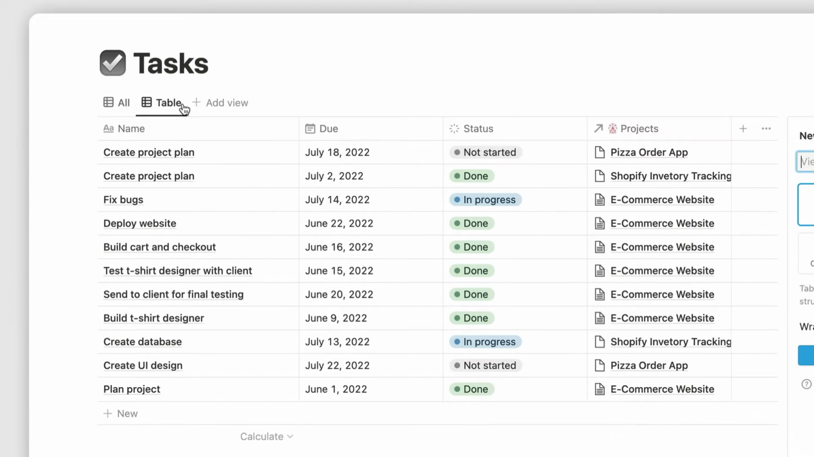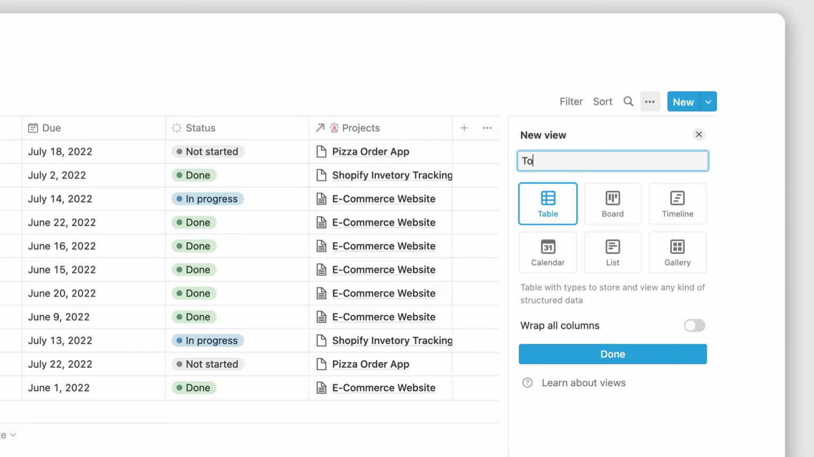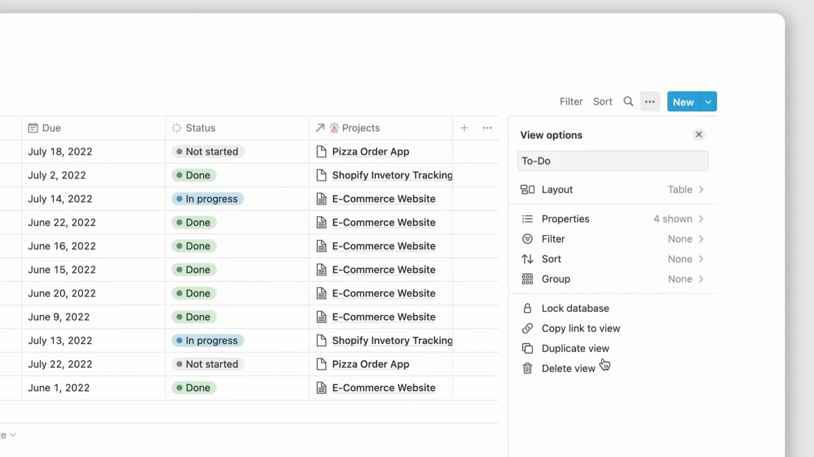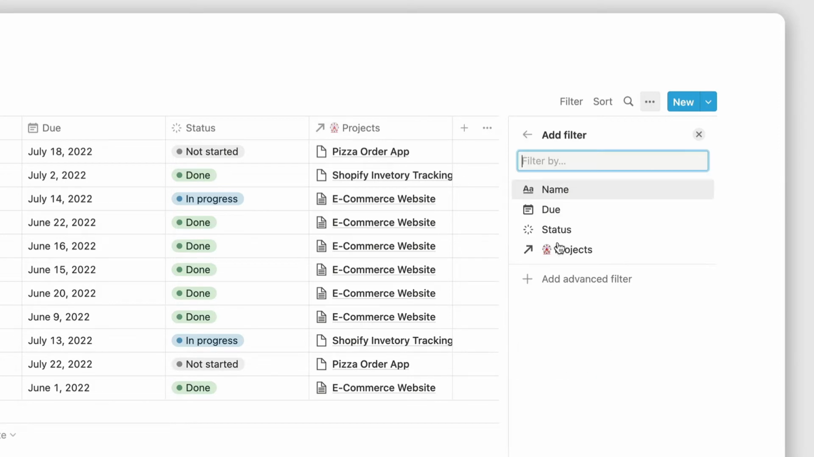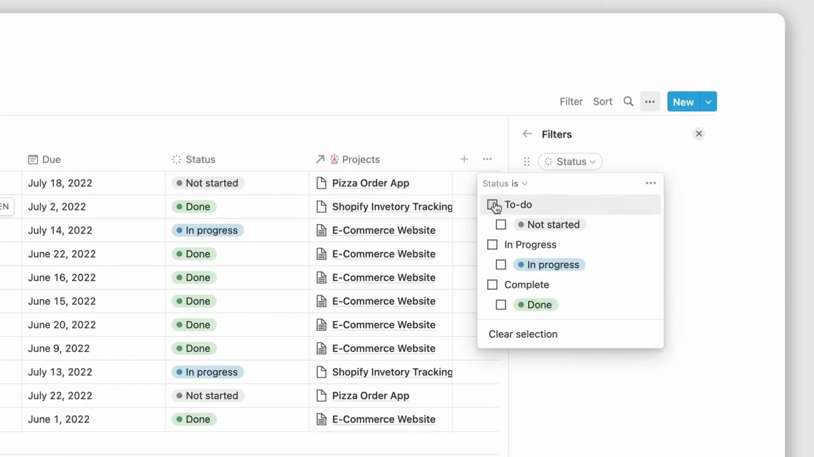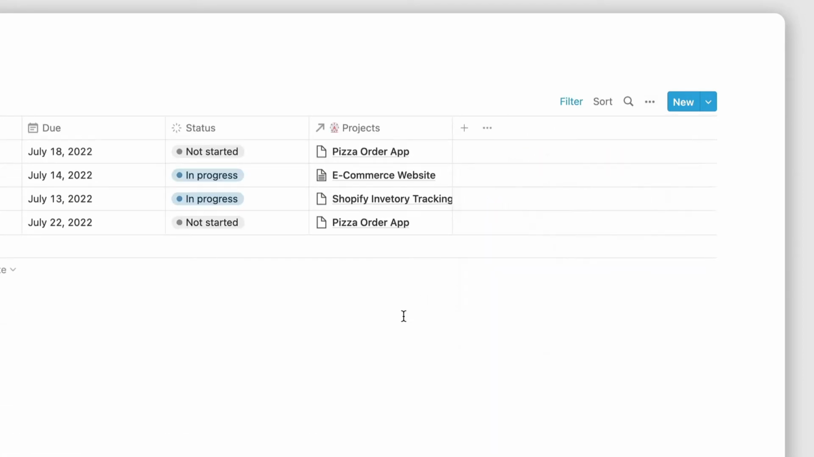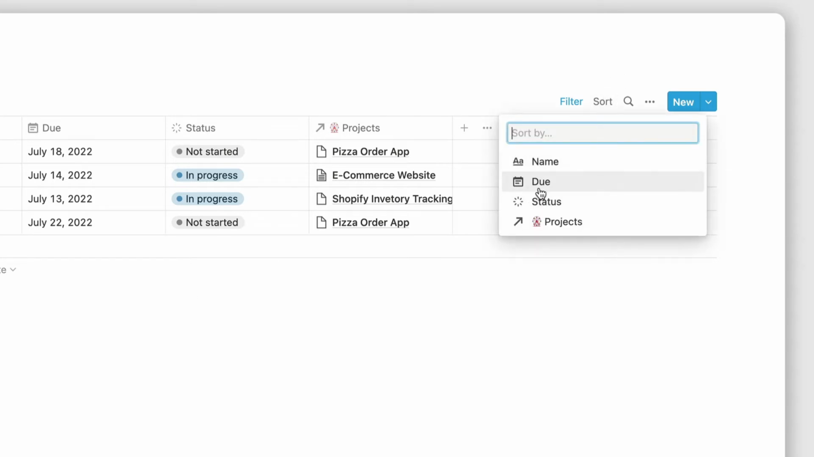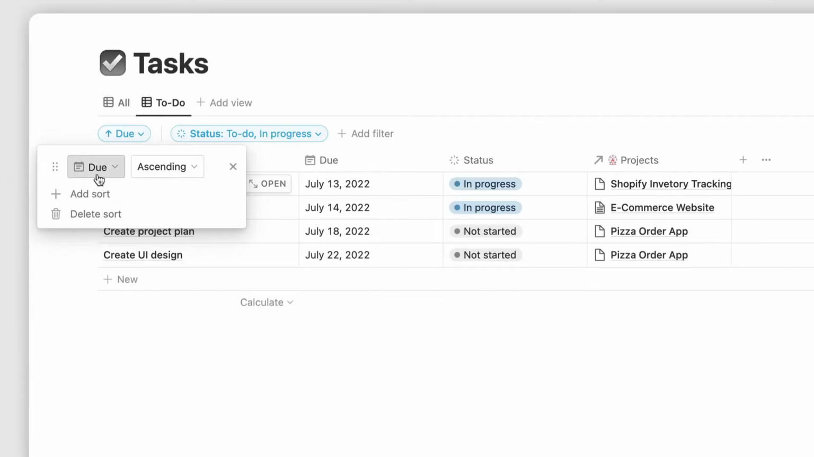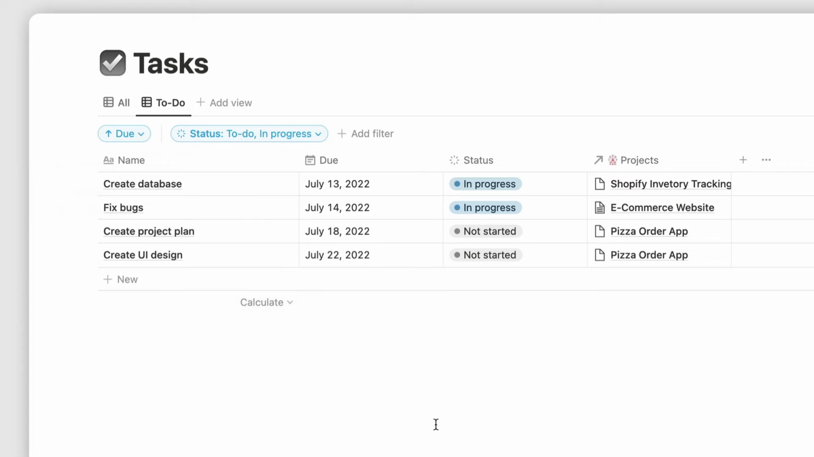Now another thing I like to do with tasks is have a view where I only see the tasks I need to work on. So I'm going to add a filter to this view, and I'm going to say that status has to be equal to either to do or in progress. So this automatically removes all the done tasks, so I only see the ones that I actually need to work on. And once again, I'm going to add a sort here. So it's going to be based on the due date, and it will be in ascending order.